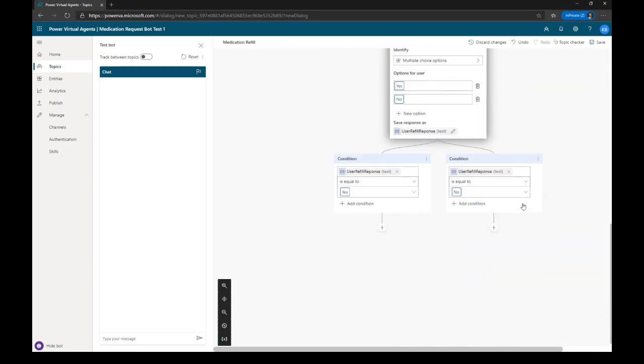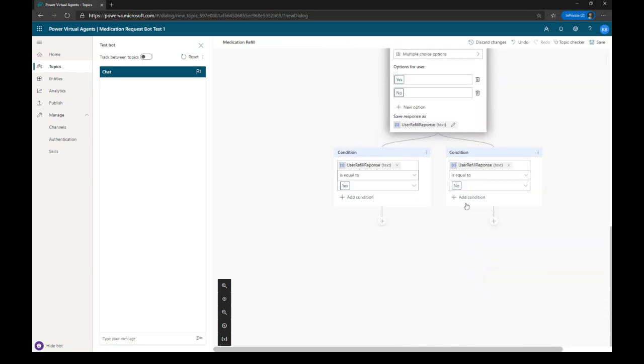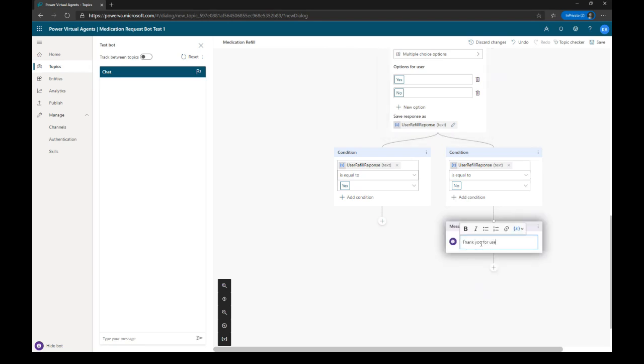So now that we have that, I want to answer both conditions. Now I'm going to start with the easy one. If they say no, there's pretty much nothing else for us to do. They gave us a medical request number, we gave them the information, they realized, oh, maybe this is the wrong one, or maybe I don't need a refill yet. So if they say no, we really just want to thank them and end the conversation. I'm just going to show a message that thanks them, like, okay, thank you for using the medication request bot, have a nice day, because they're a friendly bot, so we want them to be friendly.